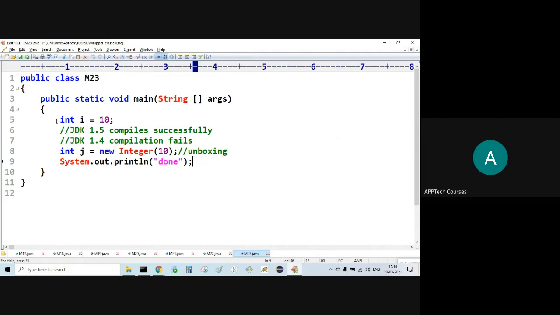Here, no conversion is required. There is no boxing or unboxing required. Primitive 10, 10 only I am storing in I. But here, this is object and this is primitive. It is not possible in case of 1.4. From 1.5 onwards, because of auto unboxing, the compiler extracts the value 10, which is going to be stored within J.